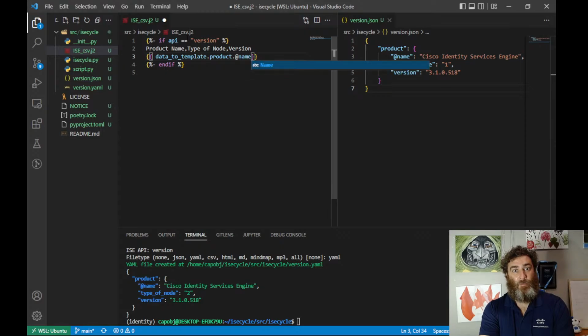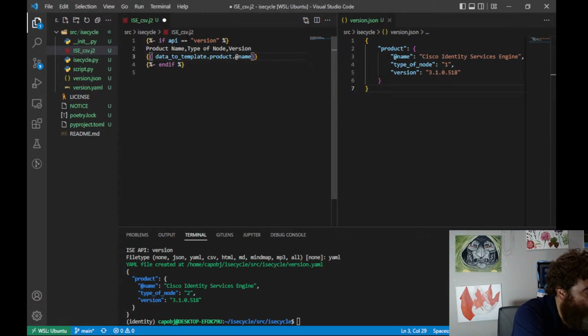And then we're going to make another row that has data to template dot product dot, can I do at name? I don't know if it likes this at name. Hang on, how did I do this? Just give me 1 second. I think I have to handle that at symbol.